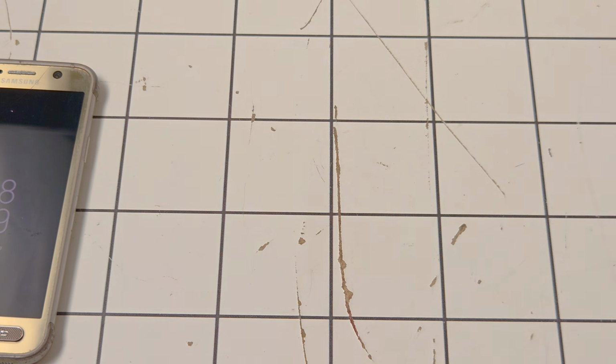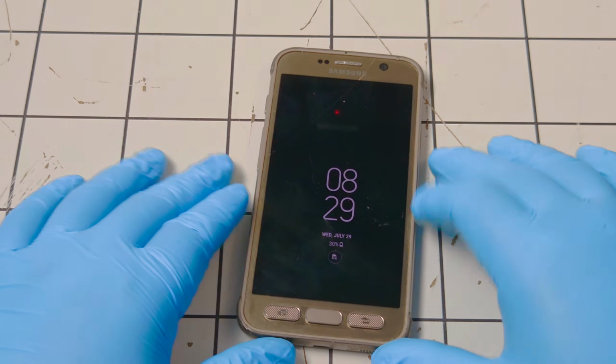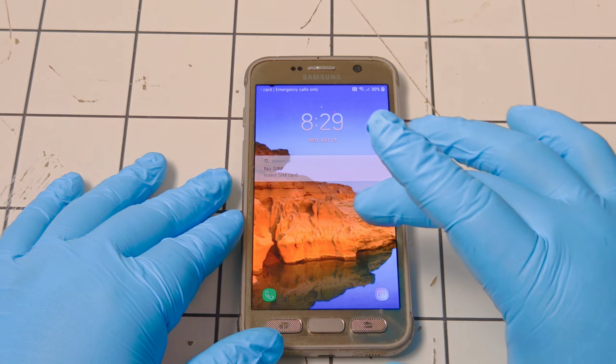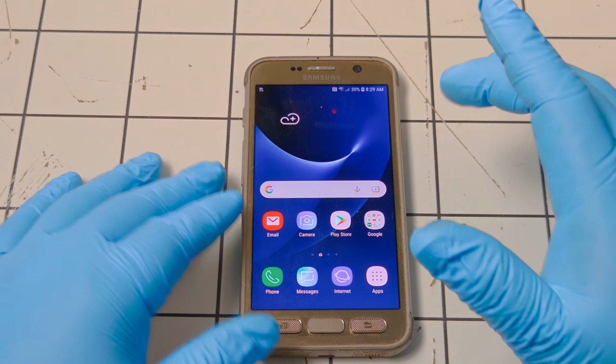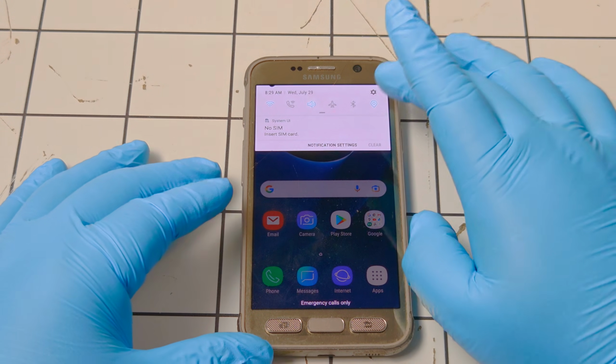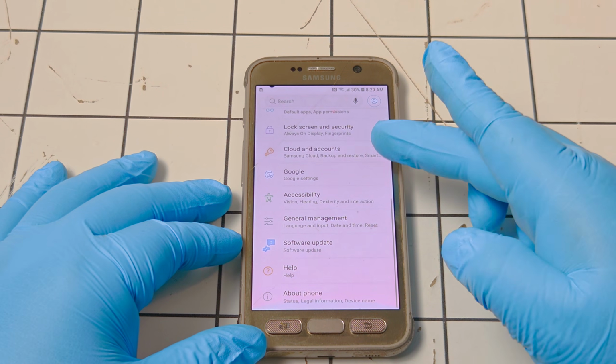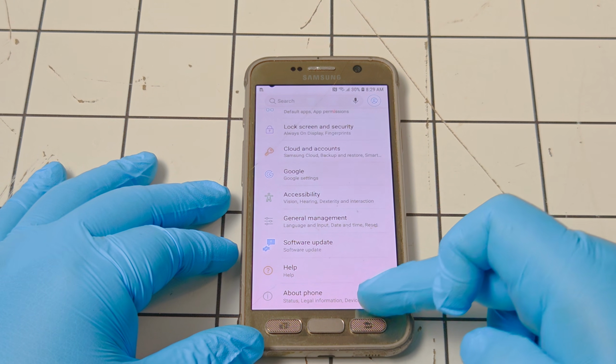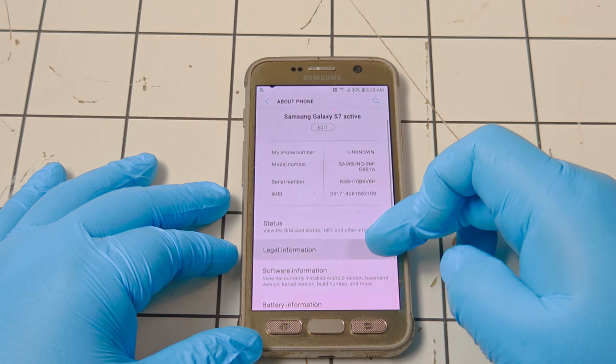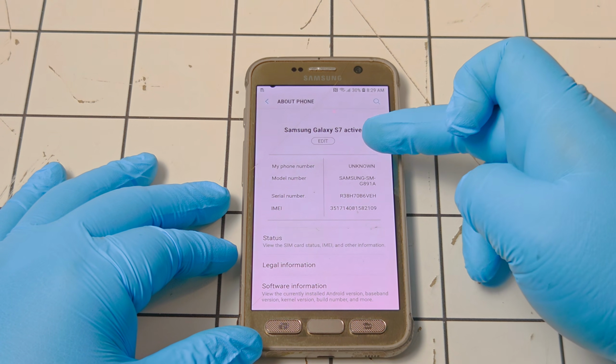Cool. Now we're done with the new phones. Let's go to the old phone. It's going to be the same thing with this one. This is the S7 Active. You want to go to your settings. You want to scroll all the way to the bottom. About phone. You can see this is the S7 Active.